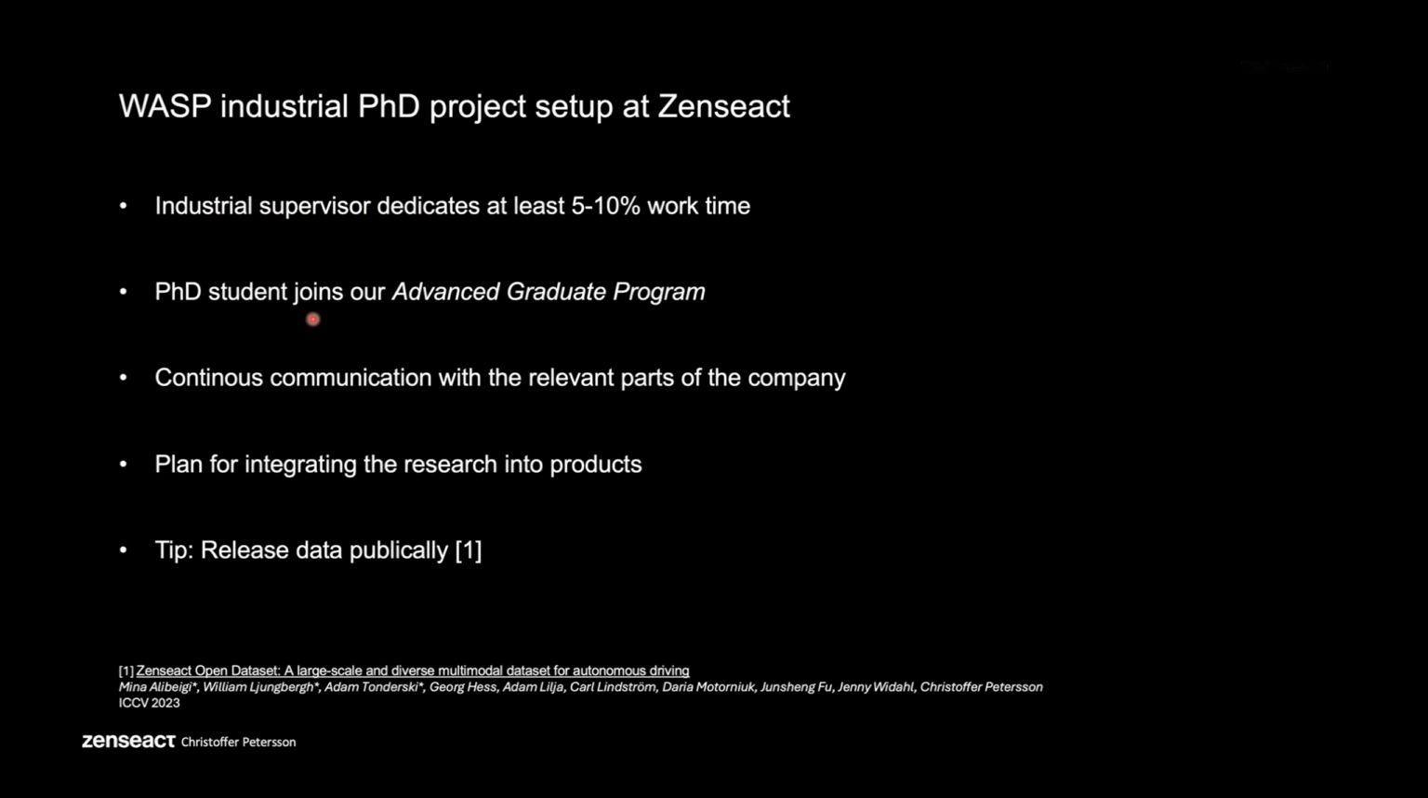And our PhD students join a dedicated team, an advanced graduate program, we call it. Even though they work on very different topics, they have joint stand-ups, an academic coach, and an engineering manager. They collaborate a lot, brainstorming, reading each other's drafts, and so on. So I think it's a very creative and positive atmosphere. And of course, they collaborate and communicate a lot with the rest of the company.